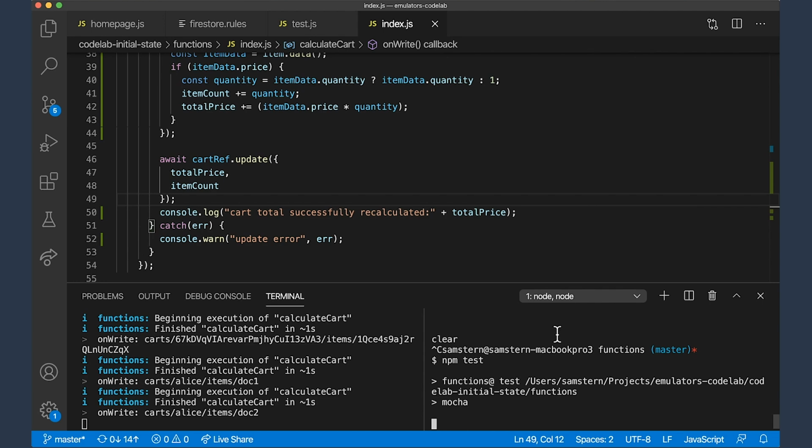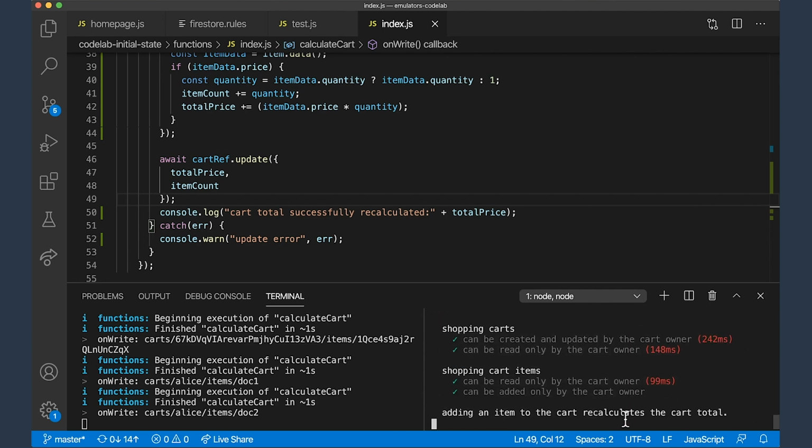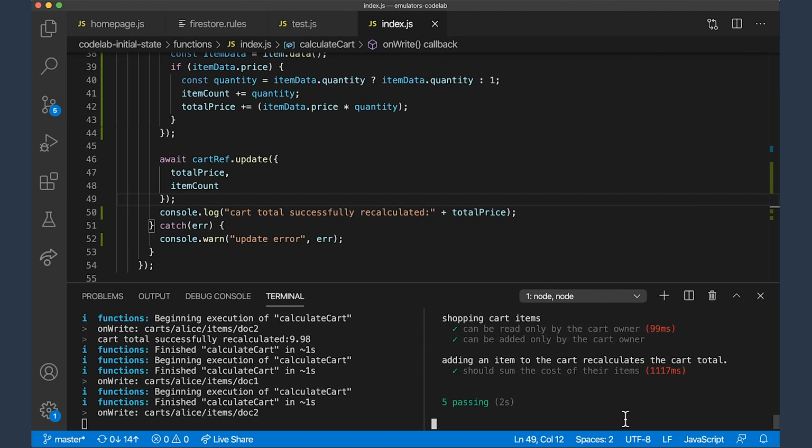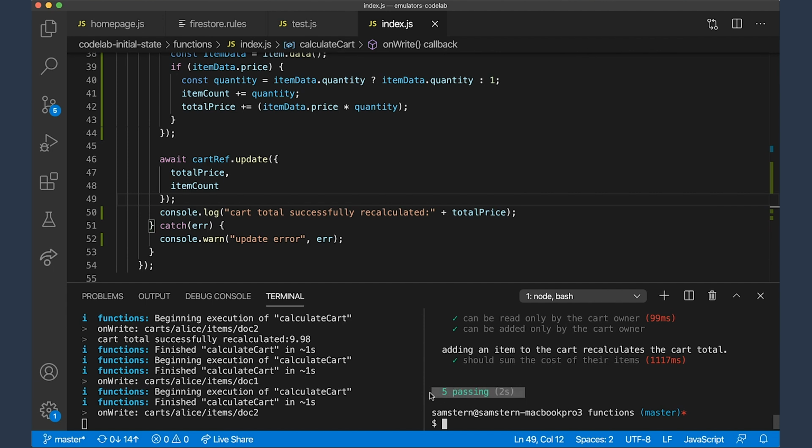Now let's switch back to our terminal and run these tests again. They will automatically pick up the latest code as soon as we save, so no need to do anything. Nice, they all pass. If you're following along with the Codelab, move on to step 20 now.